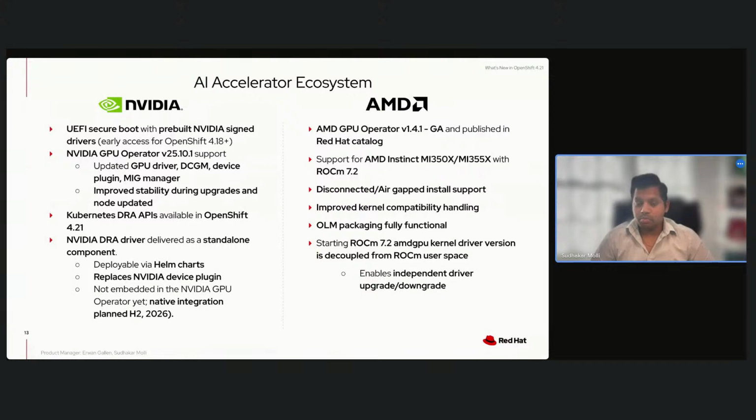It adds support for AMD Instinct MI350X and MI355X GPUs with ROCm 7.2, along with disconnected or air-gapped installs, improved kernel compatibility handling, and fully functional OLM packaging right now. Starting with ROCm 7.2, the AMD GPU kernel driver is now decoupled from the ROCm user space, enabling independent driver upgrades and downgrades, which is a big win operationally.